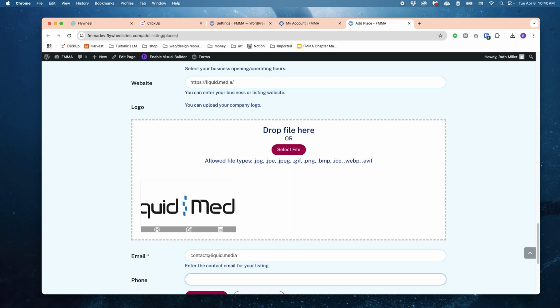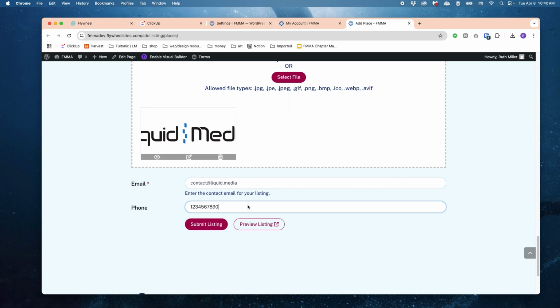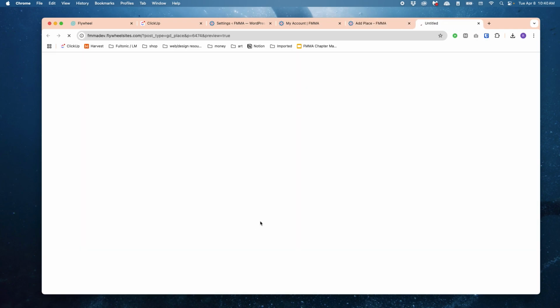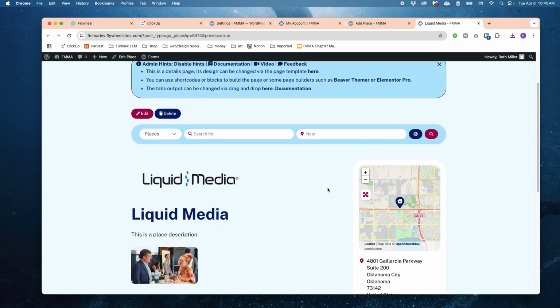And phone is not required, but I will put in an example one. And then I can click Submit Listing if I feel good about it. Or if I want to double check everything, I can click this Preview Listing button. And this will show me what my listing will look like.